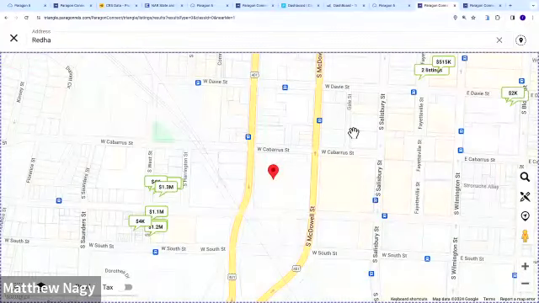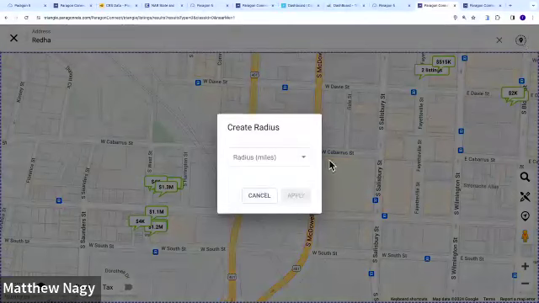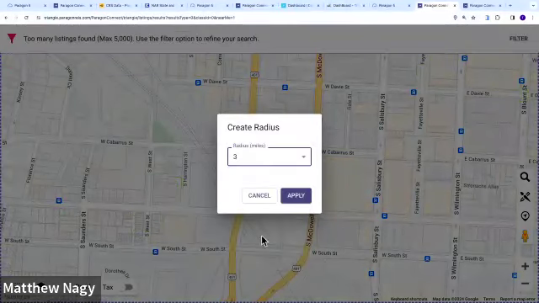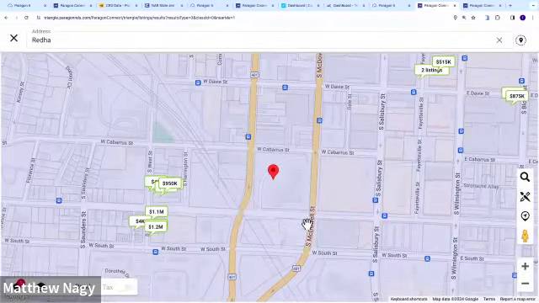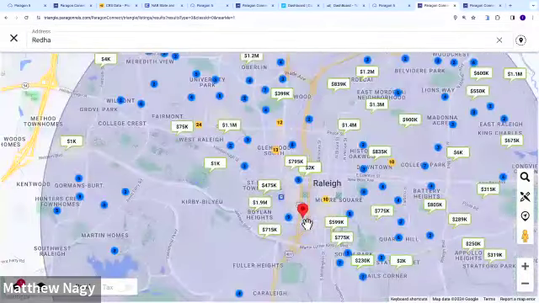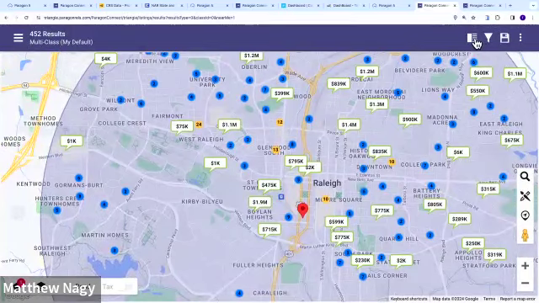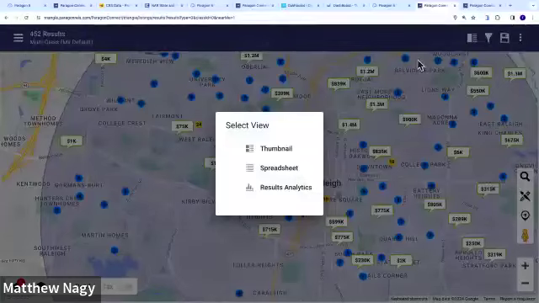And the question was, I want to live within a certain radius of this, and right now we've got it at 10 miles. So if I want to say, hey, I want to live within 3 miles, 4 miles, I can hit that, and then boom, that's all the properties within 3 miles of that amphitheater. Okay, that's how that would work. From here I can go to a report. If I want to see them in a thumbnail view or a spreadsheet view, or if I want to just run analytics on that particular area, I could do that as well.